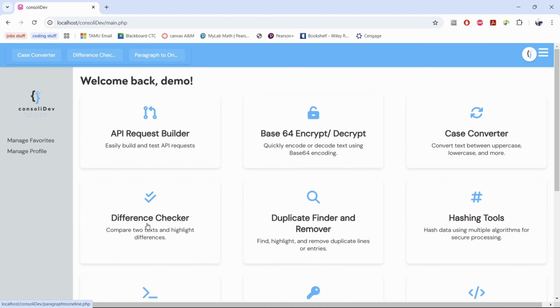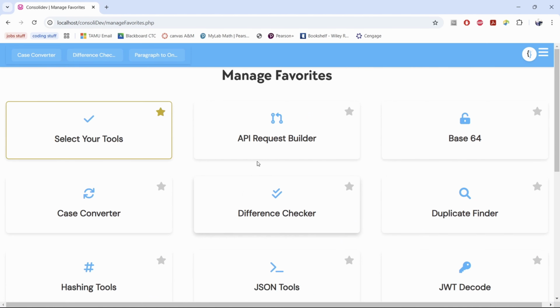You'll notice on the landing page, there are tool cards that you can see the description of each tool. On our home page here, you see these tool cards. In our managed favorites, again, tool cards. This kind of creates a visual cohesion between everything.